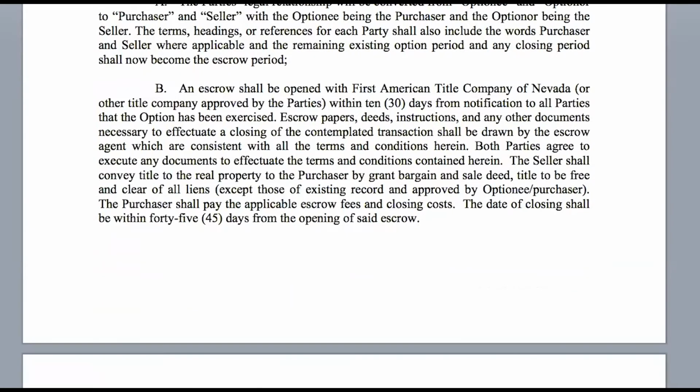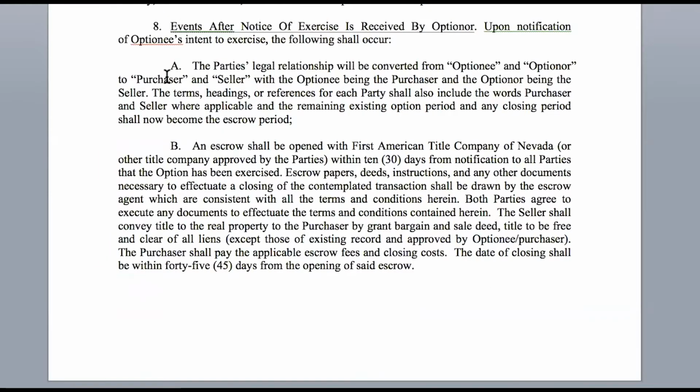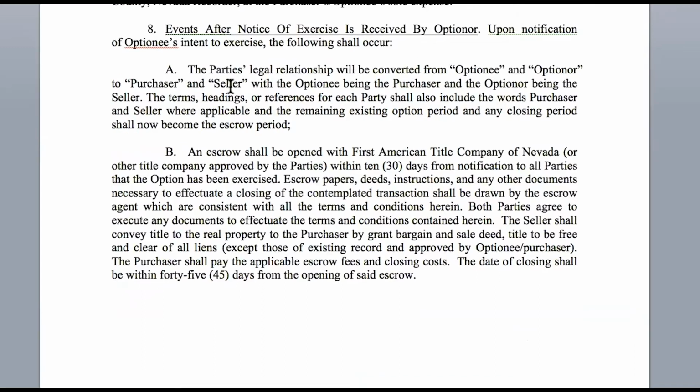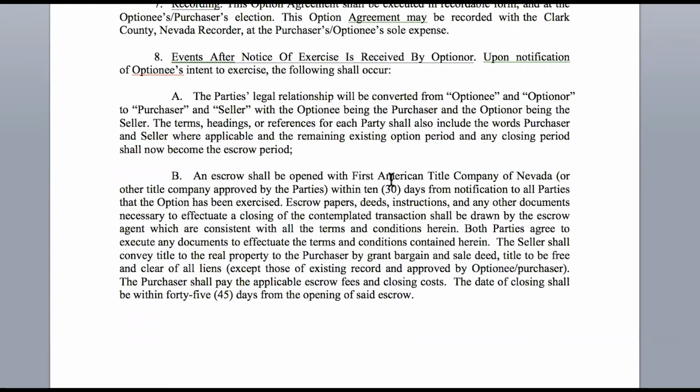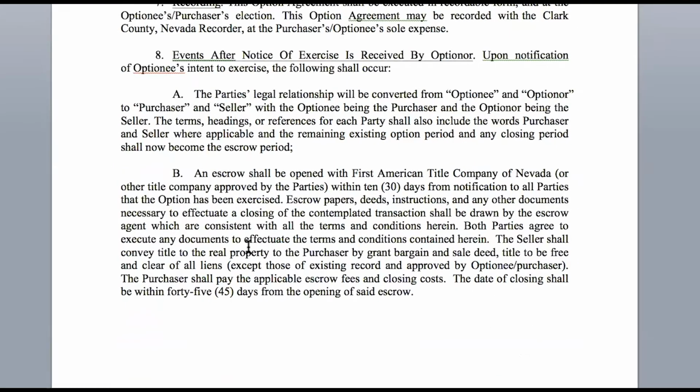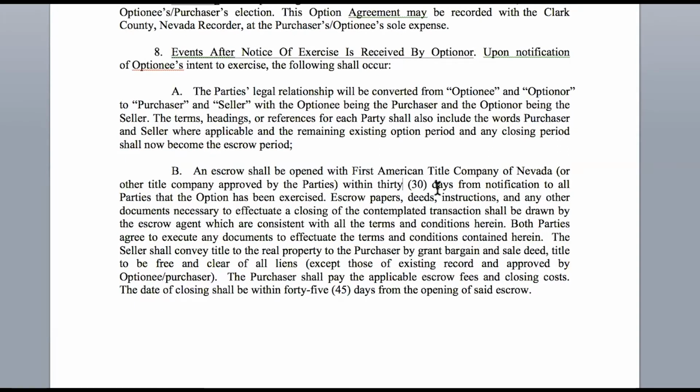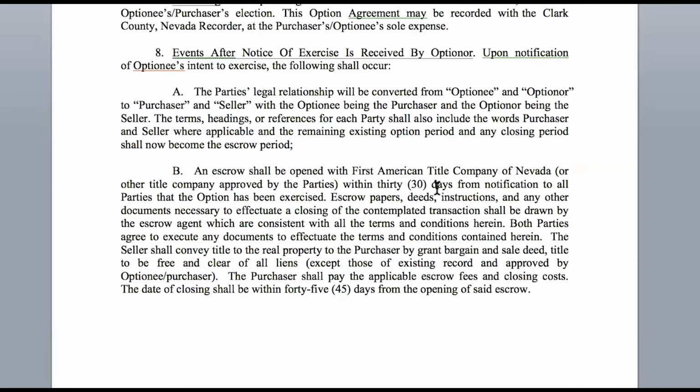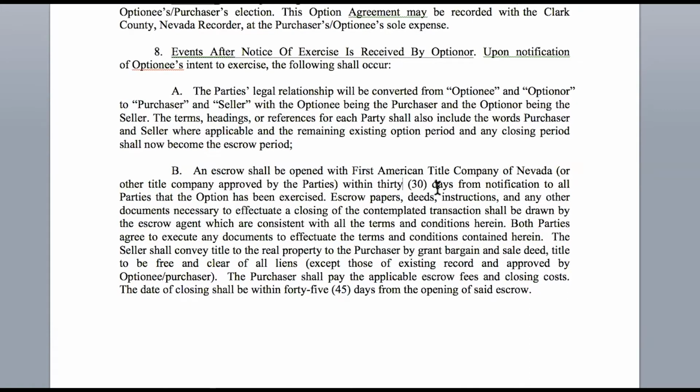Now, when we do our stocks, you can take possession of the stock. In this case, I become optionee, purchaser, and optionor becomes seller. Different relationship. And now we have an escrow that opens with First American Title. Escrow papers, I talk about the closing costs. Within 30 days, I have to open the escrow. What did I just create? Leverage, another 30 days. And then once escrow is open, how many days to close? 45 days. Another leverage point.